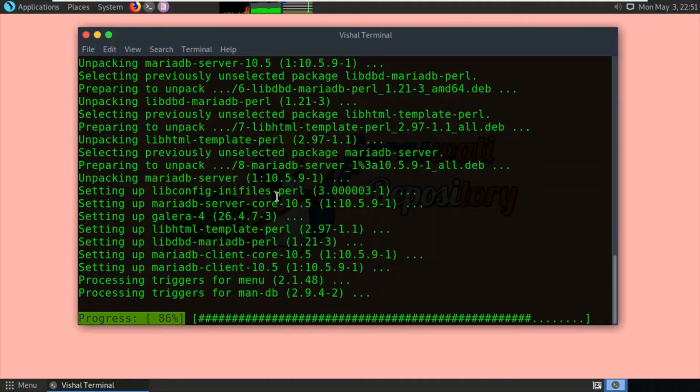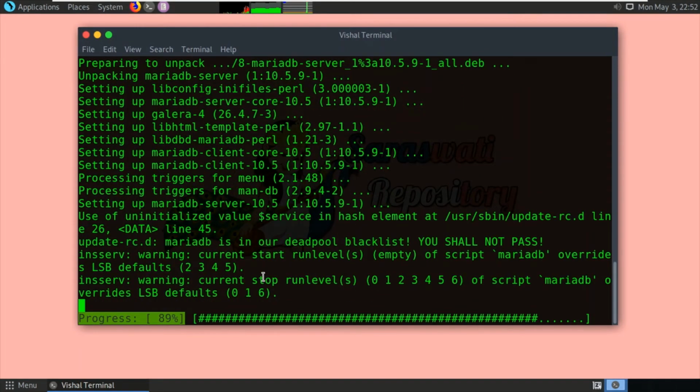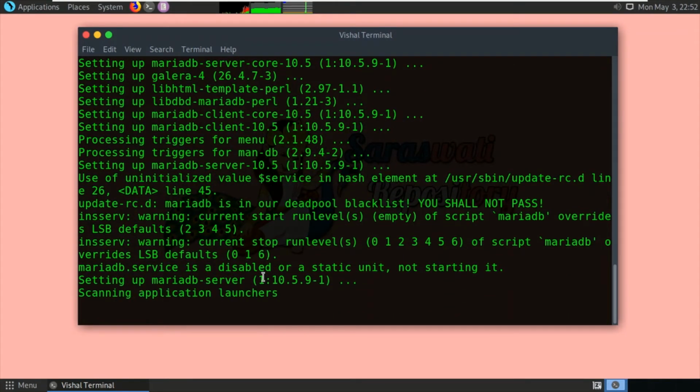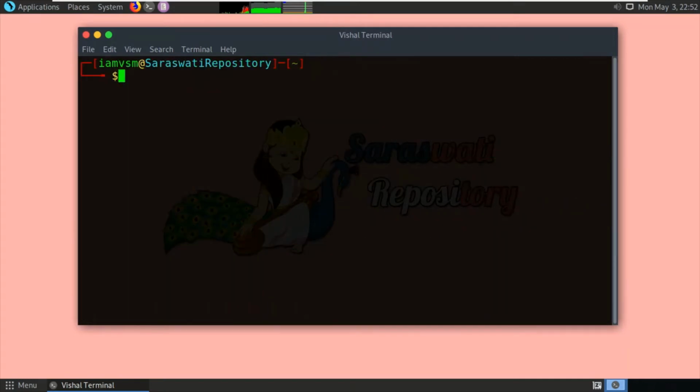And it is now setting up the packages that were installed. Setting up the MariaDB server. And done. So it has successfully installed MariaDB server in our Linux system. So to ensure that the server has been successfully installed or not, we need to type in a command to verify that.